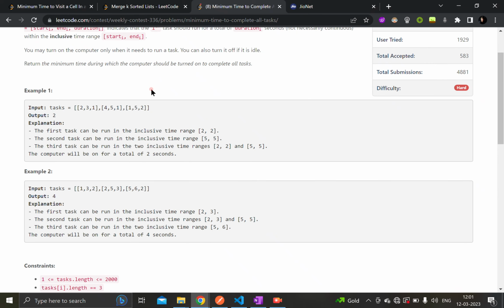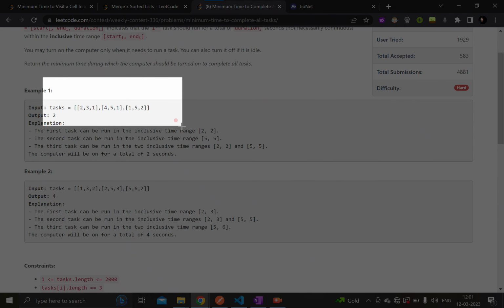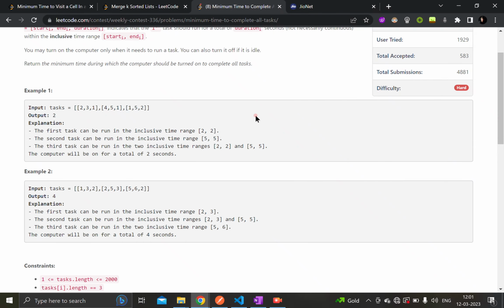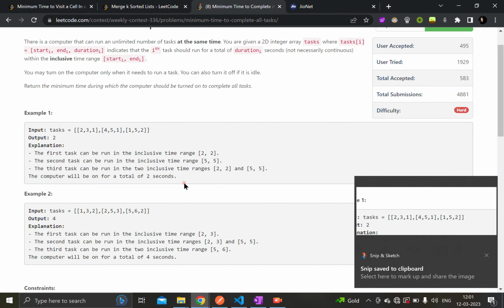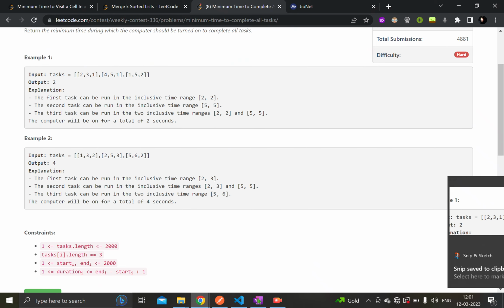The solution I'm going to present is a greedy solution, and the basic intuition behind it is that we will do the work as late as possible, to increase the maximum chance of overlapping. Let us walk through the code for better understanding.